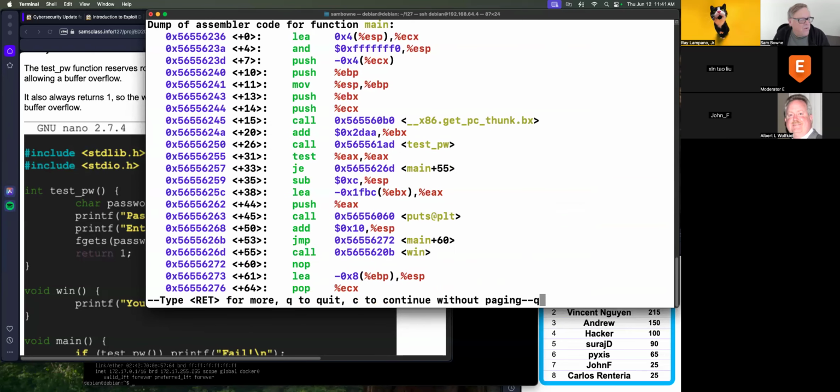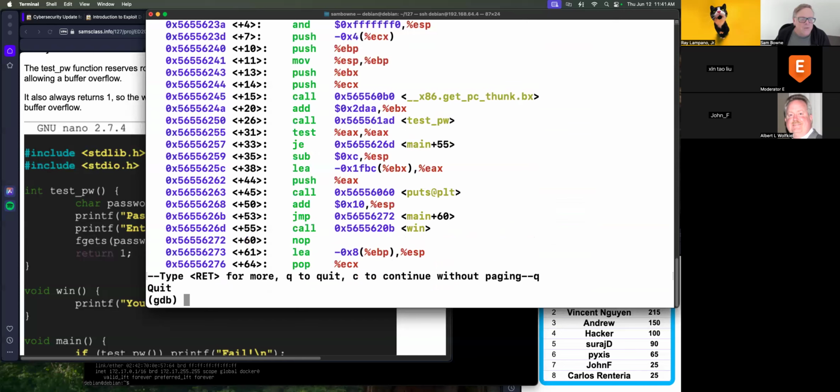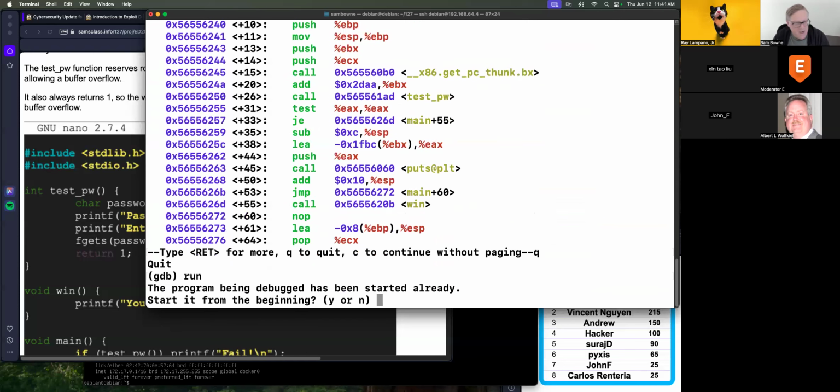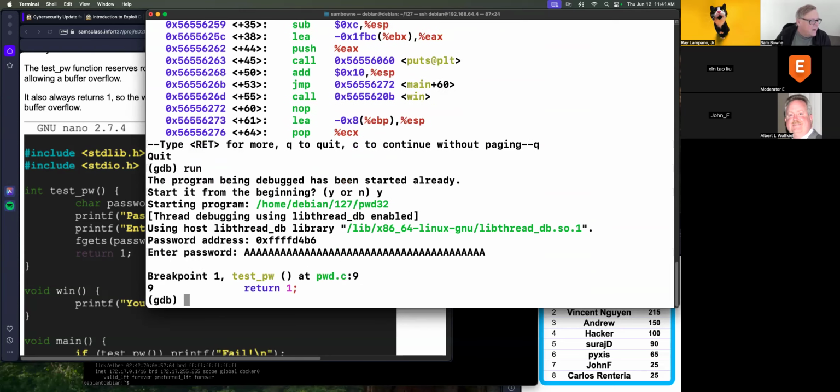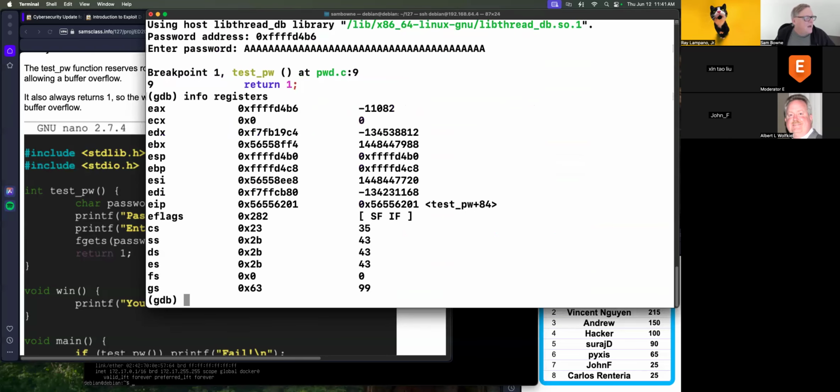So let's quit from this. And now let's overflow the stack. So run and say yes. Now I put in a long password with a lot of A's in it. And now when I do info registers, I'll see the same thing I've talked about many times here.